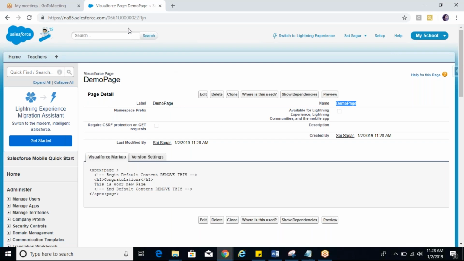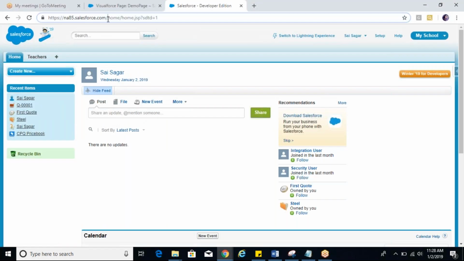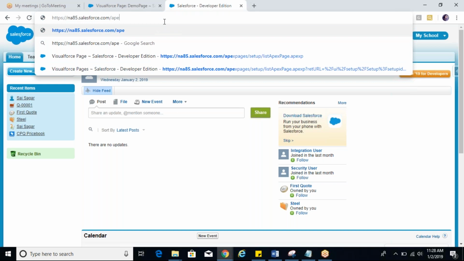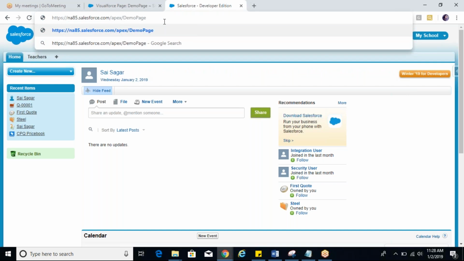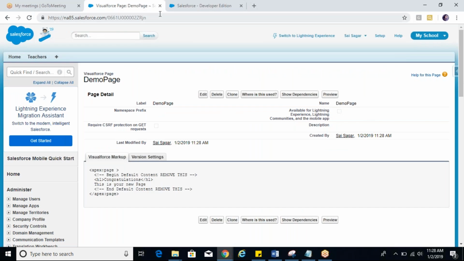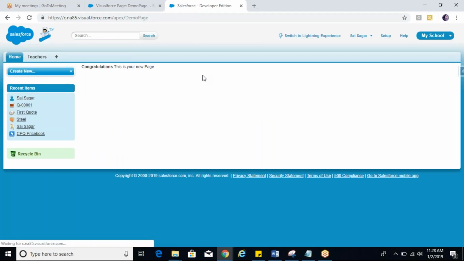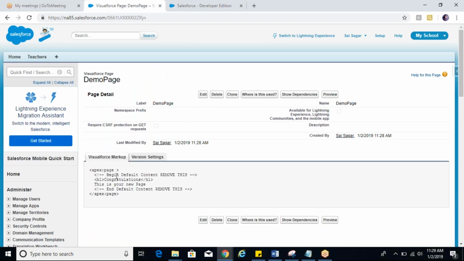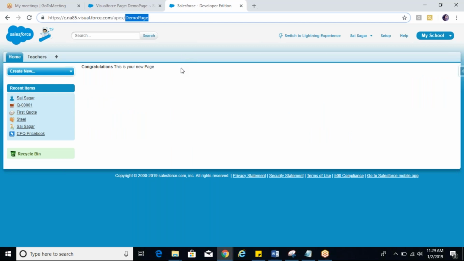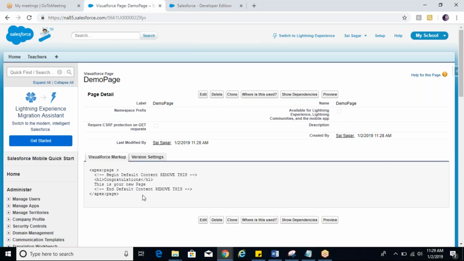To access this page, this is my domain. The URL should have apex and then the page name. The page name is demo page. Now I'll open this. See, what happened? It says Congratulations, this is a new page. But it is not showing the page name, demo page, here in the UI. Whatever code you have written, it will show.